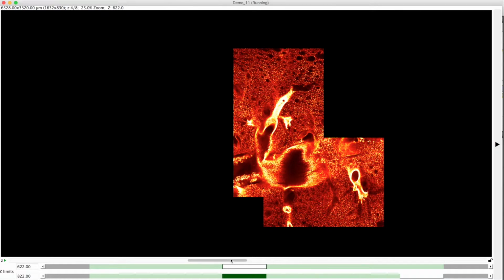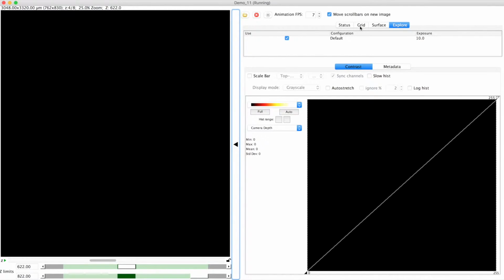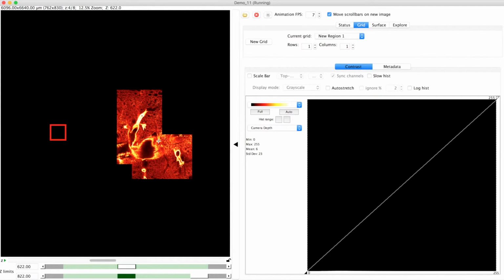After locating the branch point, we use Micro-Magellan's grid function to run a subsequent higher resolution acquisition. We expand the controls on the right side of the screen and click on the grid panel. This automatically creates a new grid on the Explore window, which we can move by right-clicking and dragging. To expand the size of this grid, we can click on the buttons on the control panel corresponding to number of rows and columns.